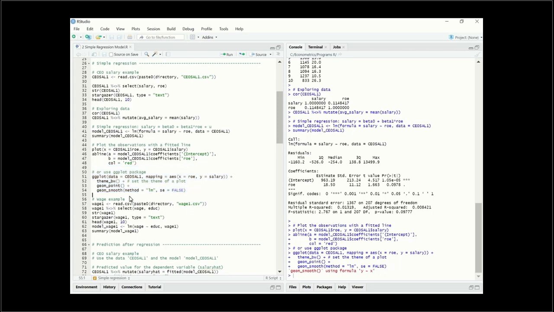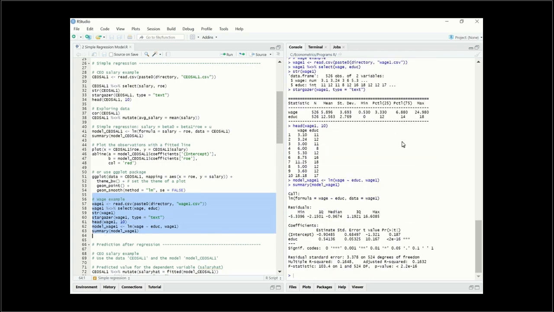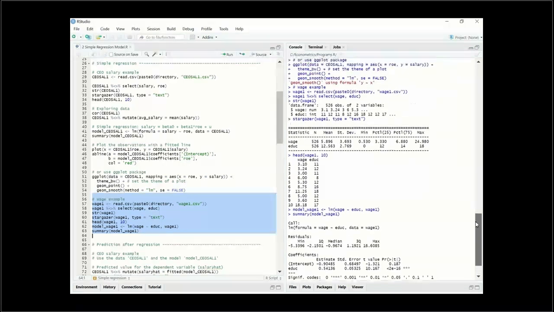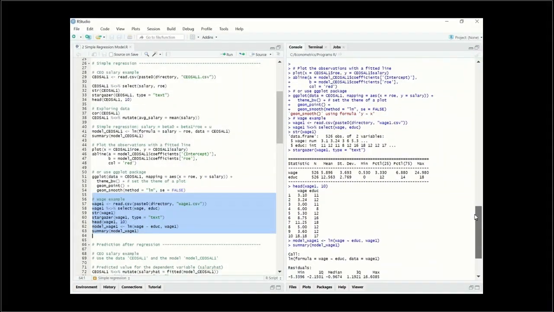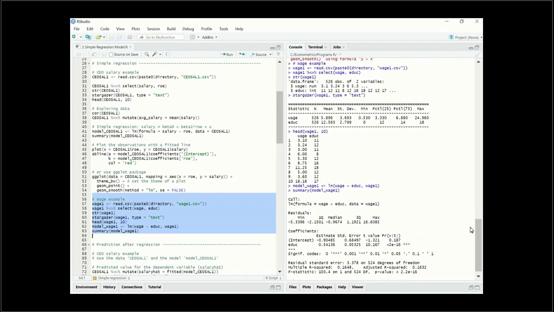Okay, so let's run this part of the script. And this is the wage example that we see. The structure of the data set is, now we only kept two variables here. These are wage and education, 526 observations. This is how the first few observations look like. Stargazer summarizes the data. Again, 526 observations.